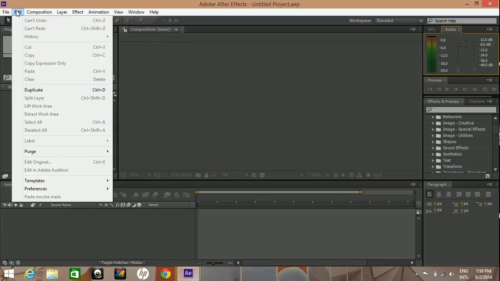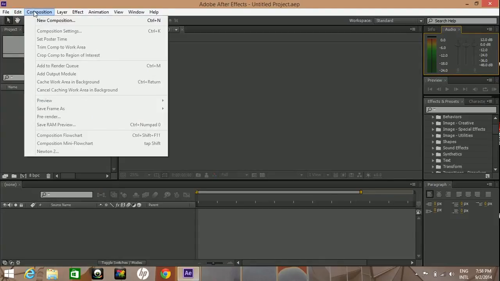Next to file is the edit menu. In the edit menu, you can undo or you can redo your steps. You can check the history what you have done in your work, and you can duplicate your layers and all that stuff. Along with it is the composition. Before telling you about the composition, you must know what composition actually is. Composition is basically our workspace.